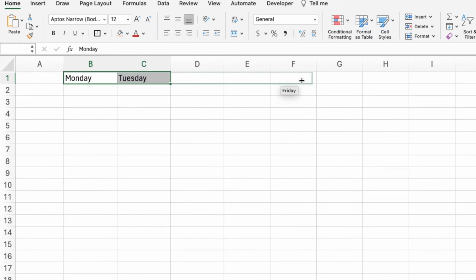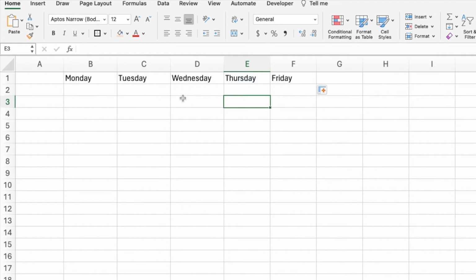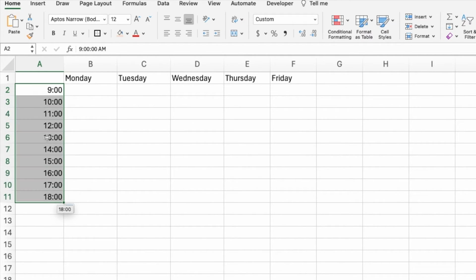You just have to type in 2 and then you can drag it across. I will leave out Saturday and Sunday, as if this is school, you don't go to school then. And then on the sides, we'll have the times. So I'll start at 9 o'clock, and then go down. Again, you only need to do 2, and then you can drag it on.